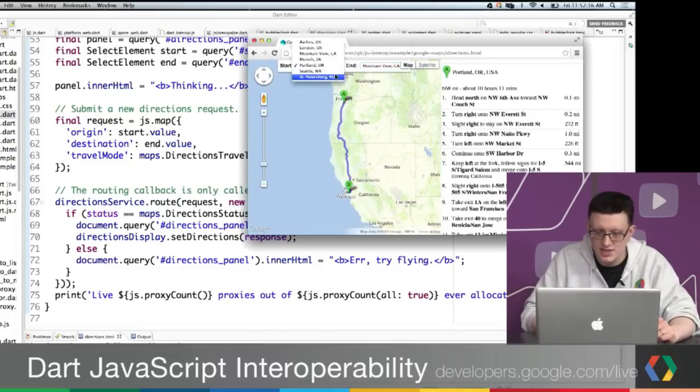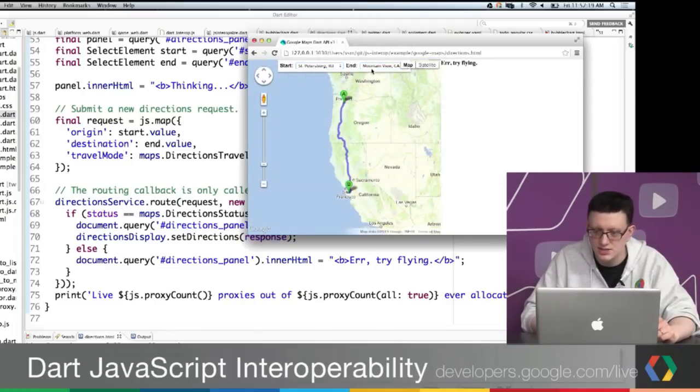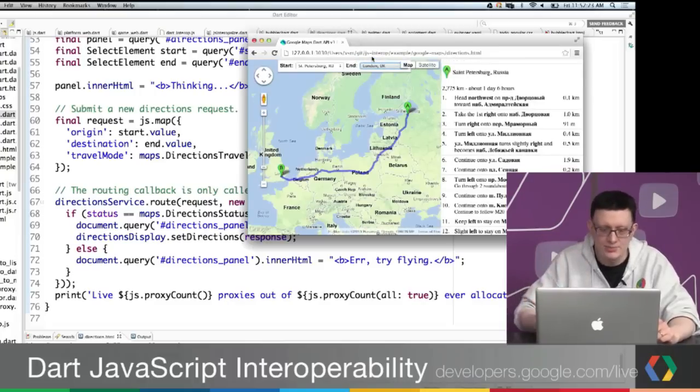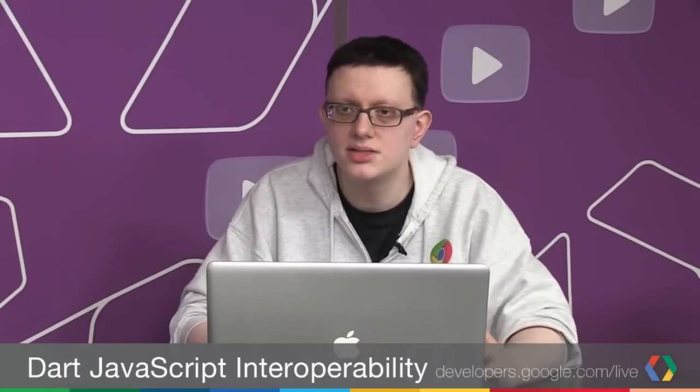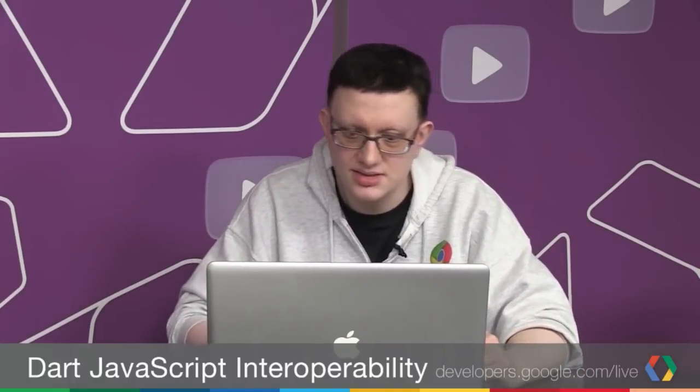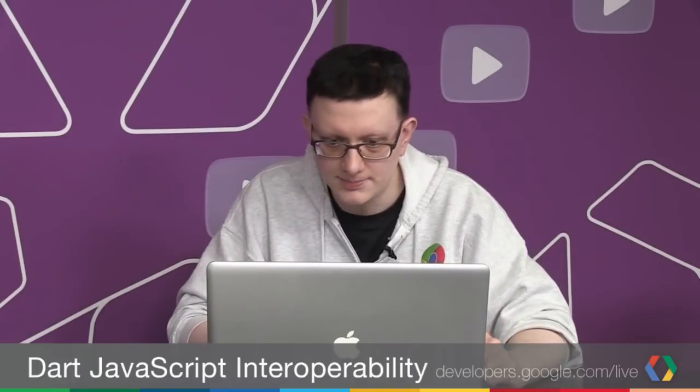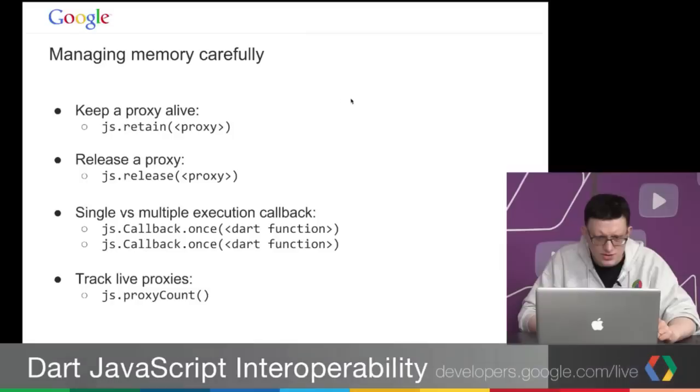And in this case, we have a nice small constant number of proxies. And that's what we want to see. We want to see as we use this app, the number of proxies is some small constant, in this case 6, and therefore we know that we're not leaking. Great. So again, the takeaway from this is you do need to think a little bit about managing memory carefully if you have an interactive application.